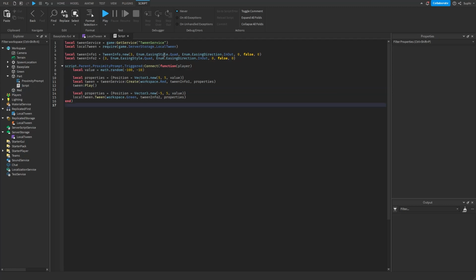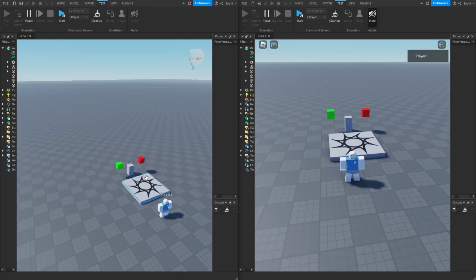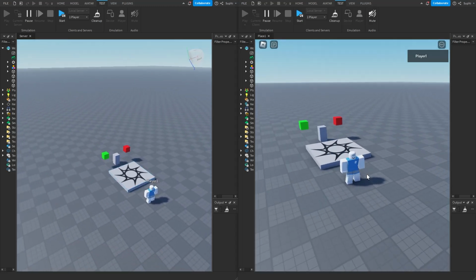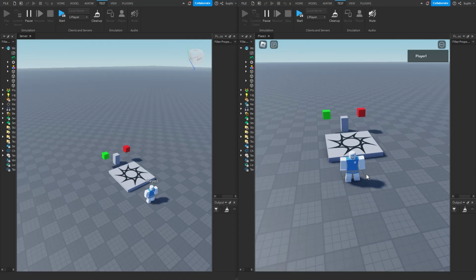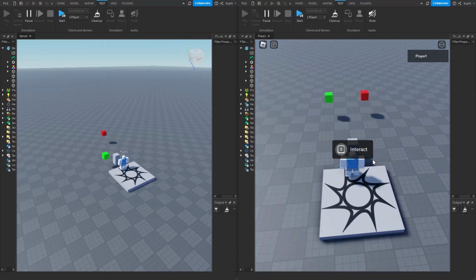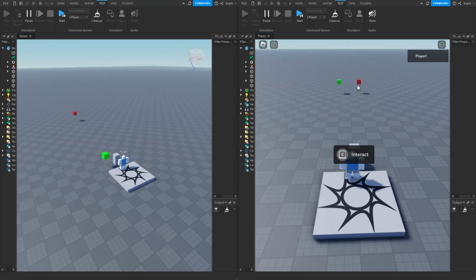Now I'm going to go to test, and start a local server with 1 player. I now have the server running on the left side and the client running on the right side. If I trigger the proximity prompt, we can see that both parts tween for the client, whereas only the red part tweens for the server. Now the green part is no longer in sync between the server and the client.